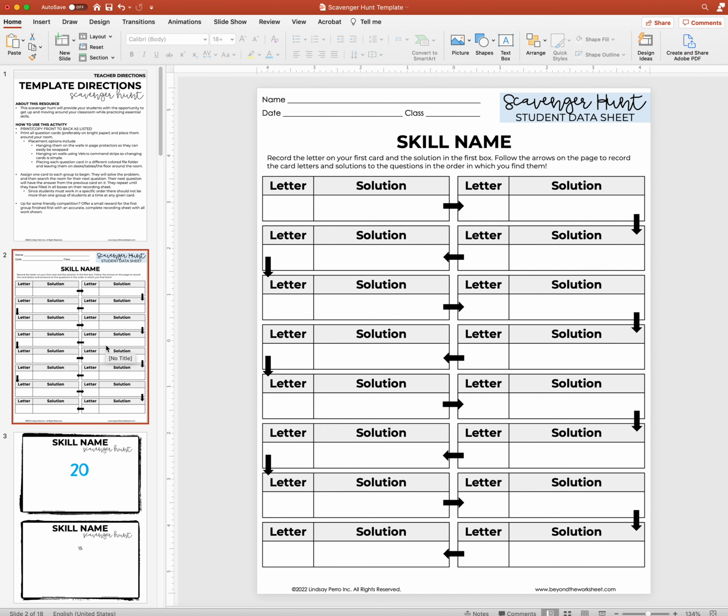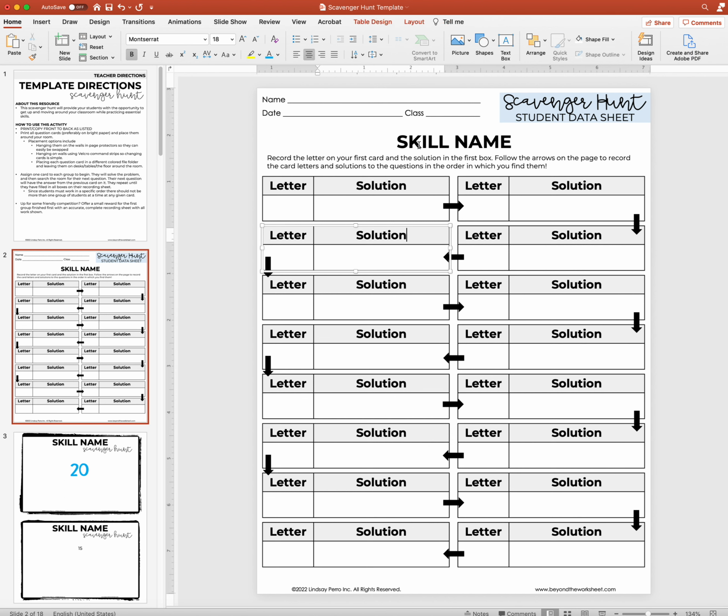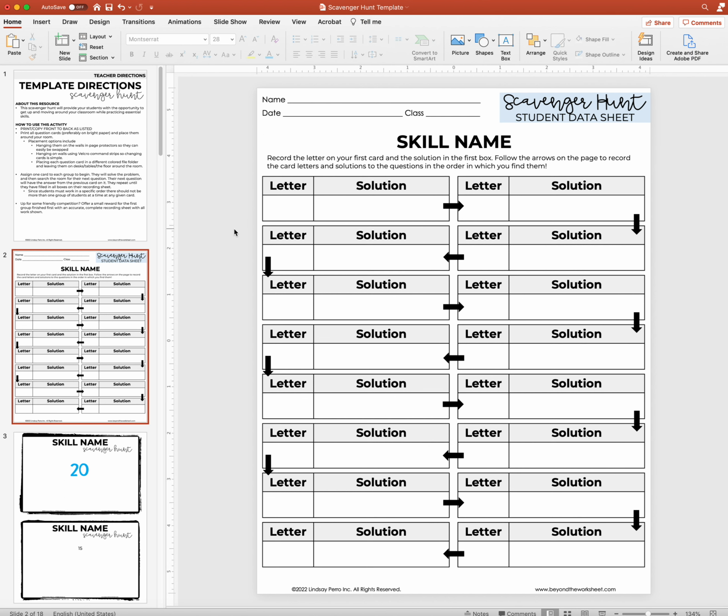So don't just print it and hang it up ready to go. Especially if it's your first time making a scavenger hunt, please make sure you go through, print yourself a copy of the skill student data sheet right here and go through and actually do the scavenger hunt yourself just to make sure it's all the way you need it to be and everything flows together nicely.